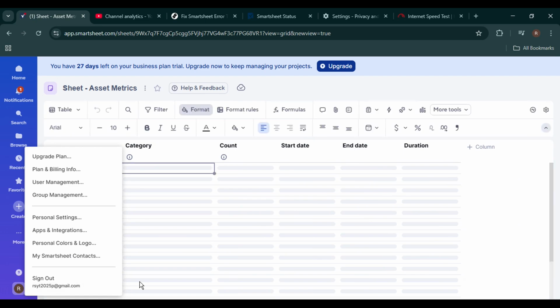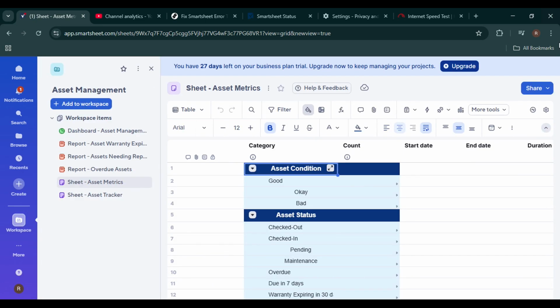Next, try using Incognito mode or another browser. Open a private or Incognito window in Chrome, Edge, or Firefox and log into Smartsheet from there. If the sheet loads correctly in Incognito mode, the issue is likely related to your browser extensions or cached data. You can also try switching to a completely different browser to see if that resolves the error.